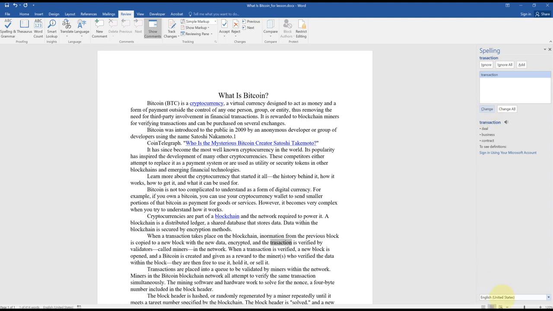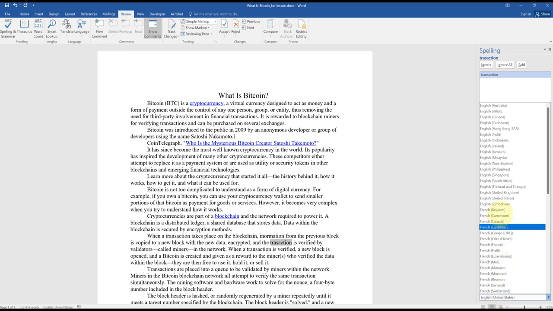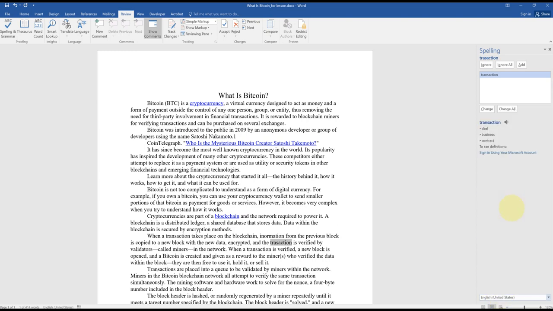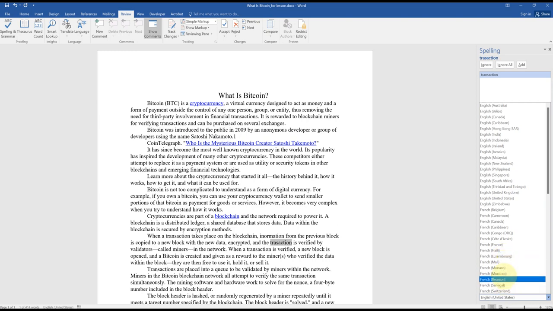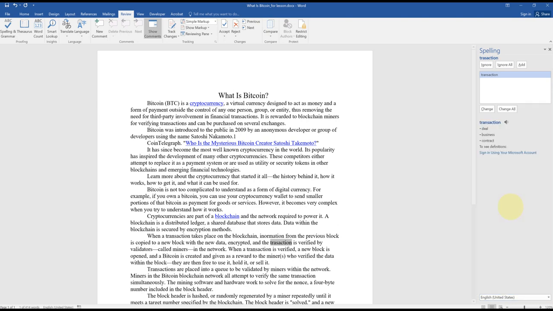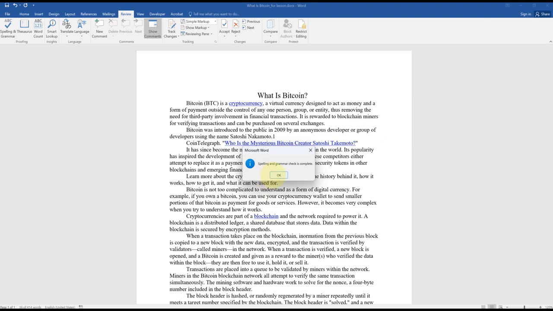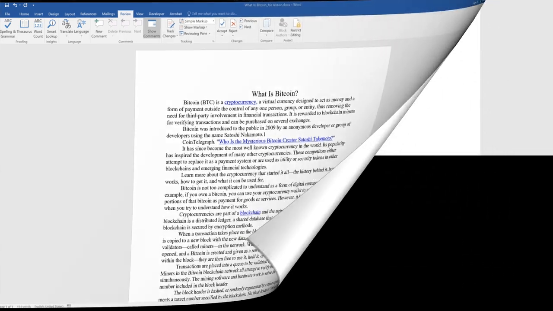Currently, it's English. If you need to check word spelling in another language, we need to change the checking language. Open the drop-down menu, and here, we find the language we need. After the last error is corrected, a notification appears that the spelling check is complete. Click OK.